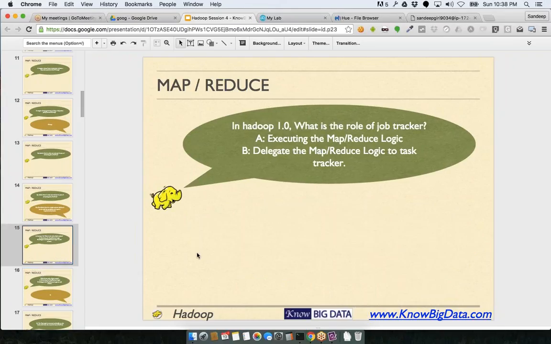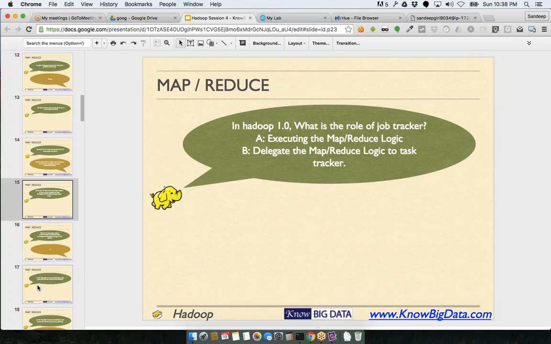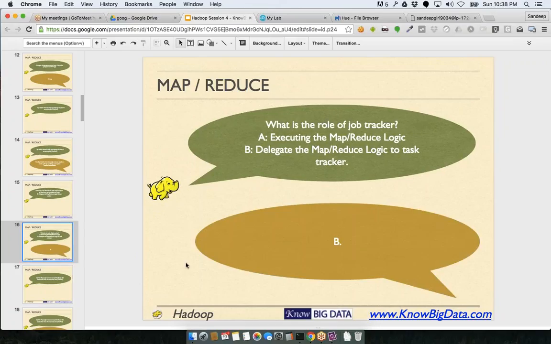In Hadoop 1.0, what was the role of job tracker? A or B? Quickly. Executing the MapReduce logic or delegating the MapReduce logic to task tracker. That's correct. All right, that's right.